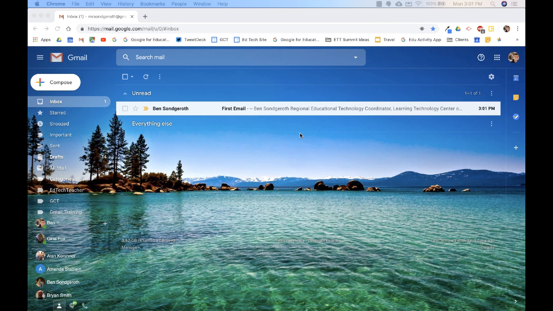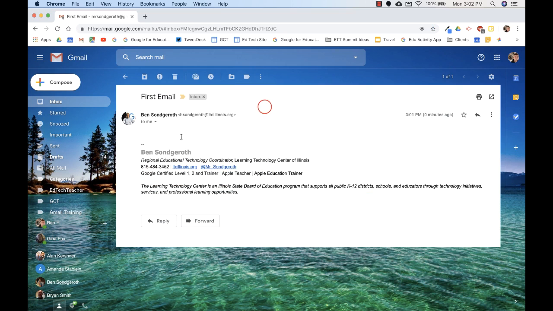So to create a label, first thing you need to know is where the label is, and labels appear over here on your left-hand side. So you see inbox, and then you see other options under here, including all of your labels. What I did here is I just emailed myself from a work account. And when I click on that, here's the email, but what I want to do is label this email.